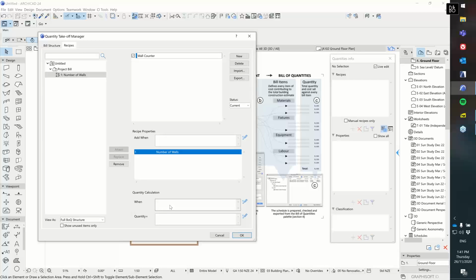Down below here, and we'll go into more detail on how these fields all work, but just to begin with, we're going to keep it nice and simple. So I now have a recipe that cares about the measurement number of walls. And then looking down at the bottom here, we can see we've got a when field here. We're going to ignore that for now, but the quantity was what we're interested in. So this is where you define what the measurement will actually be.